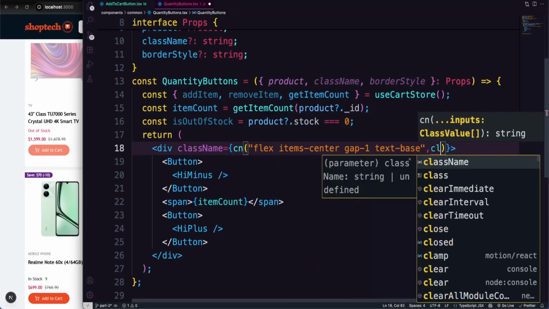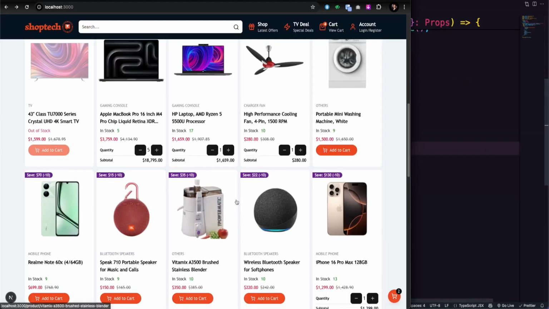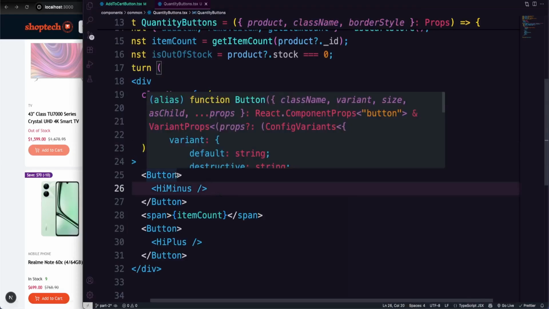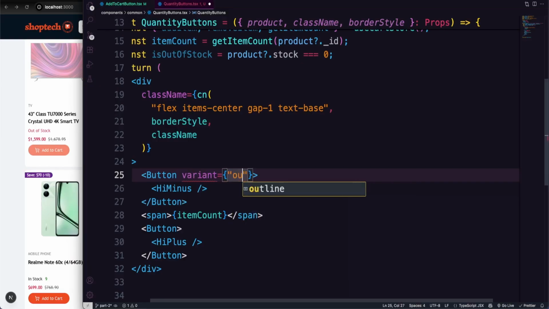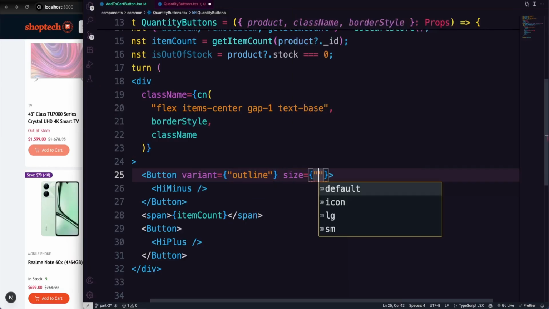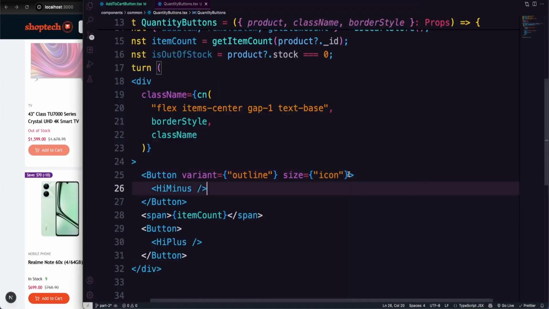And of course we're going to pass that border style. Also you're going to pass the class name if we are passing. Okay, for the button here, we're going to pass the variant, let's say it would be outline, and also we're going to make the button size pass as icon. So these two statements are going to be working all together.